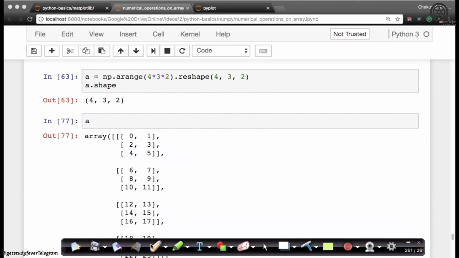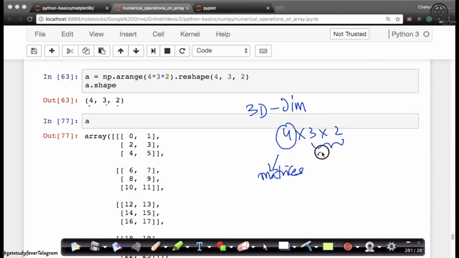Now comes the fun part. Suppose I want to construct this matrix. It has a shape of 4 cross 3 cross 2. It's not a two-dimensional matrix. It's a three-dimensional matrix with 4 cross 3 cross 2, which means it has 4 matrices of size 3 cross 2. It has 4 matrices, okay, and each matrix has 3 rows and 2 columns. That's how we can think of three-dimensional matrices. Tensors, as I told you earlier.